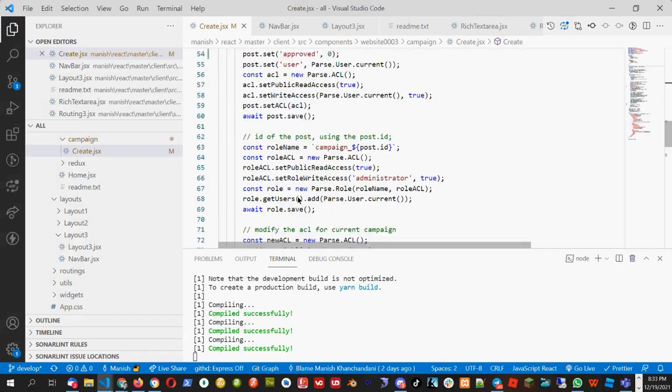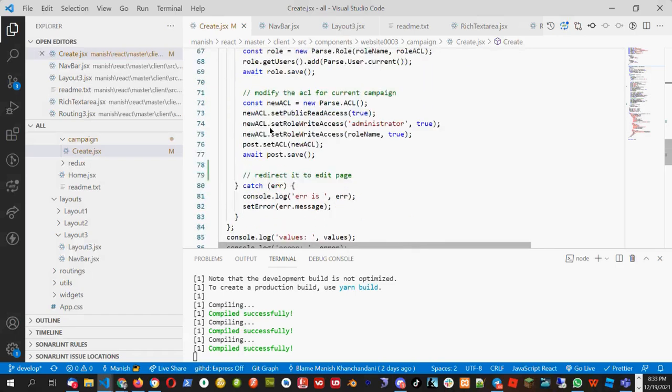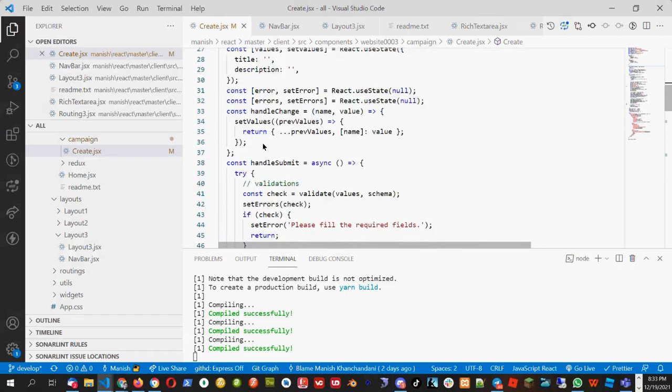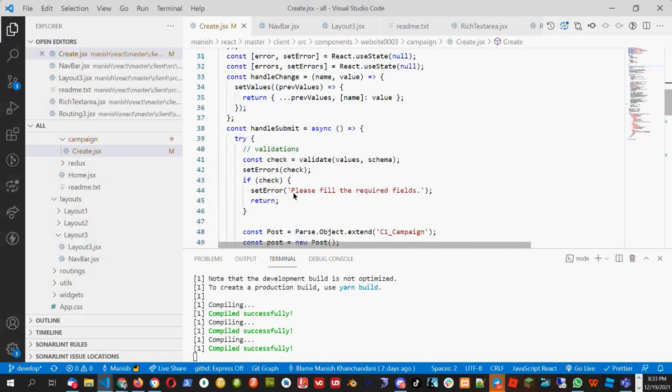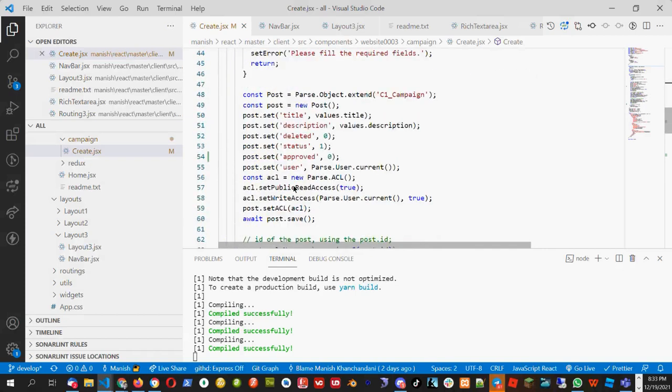So we are just redirecting the user to the edit page, which will be the same component. But the thing will be, if we pass an ID in the URL, we will edit it. And if we don't pass an ID in the URL, we will create it. That's the difference.